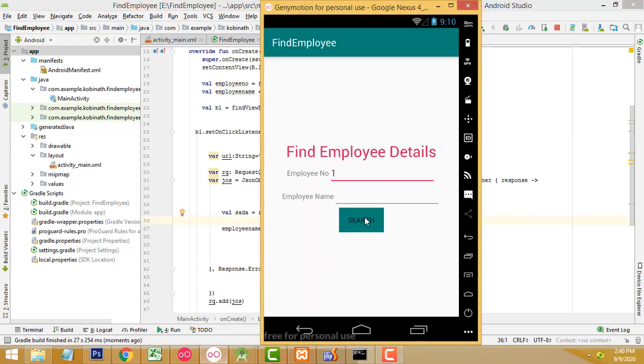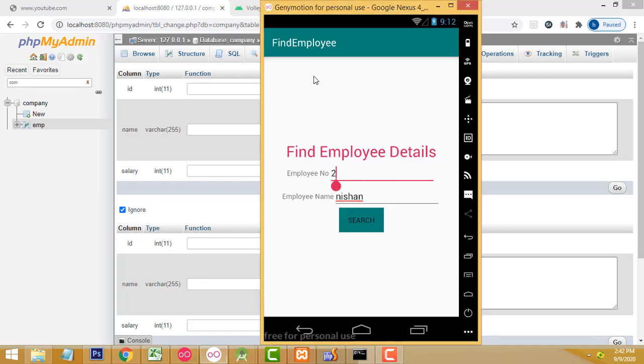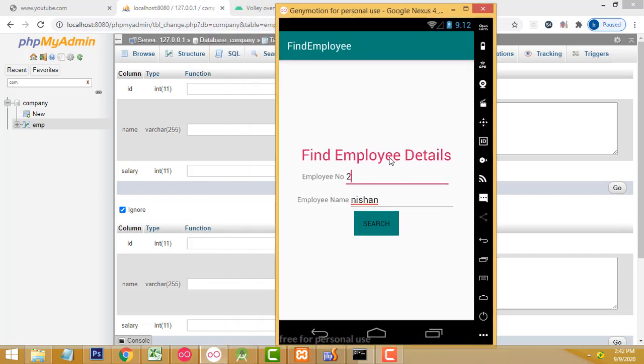Now enter the employee number and click the search button. Here Kumar should be displayed for this employee number. If you click the second one, Nishan should be displayed. Right. I hope you understood the RESTful API using localhost, Android Studio with PHP, all the stuff.